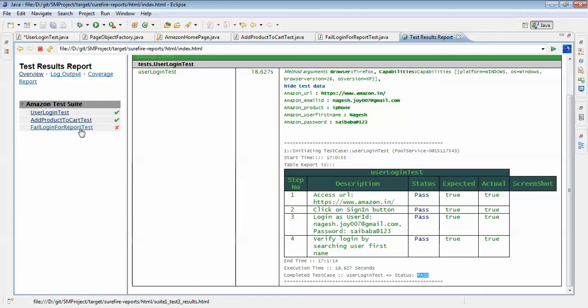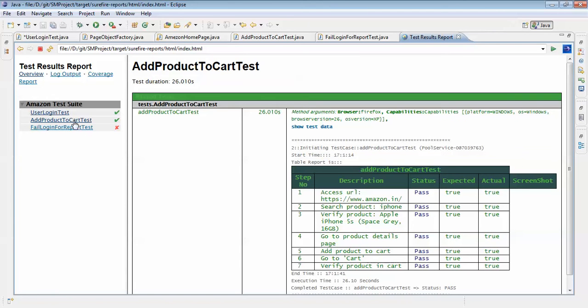And next one is add product to cart. There are 7 steps in this test case. First one is accessing the URL, searching for a product, iPhone, and verifying whether the product result has the product name iPhone. Next, we click on that product link so that we can go to the product details page. So this is also passed.